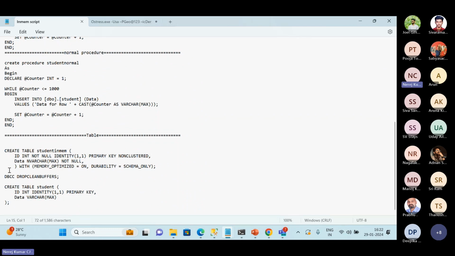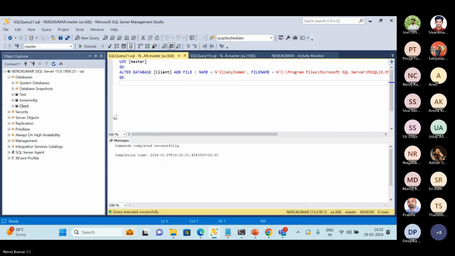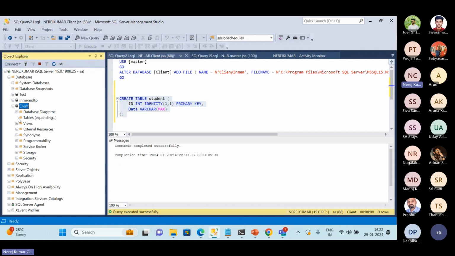Using this, now we are going to create a table called student, which is a normal table in our database. In our client database, we are going to create a normal table called student with an ID column of identity insert. Using client, creating a table called student. Now you can see under tables, here we created student, which is the normal table. Only the ID column contains the identity insert.